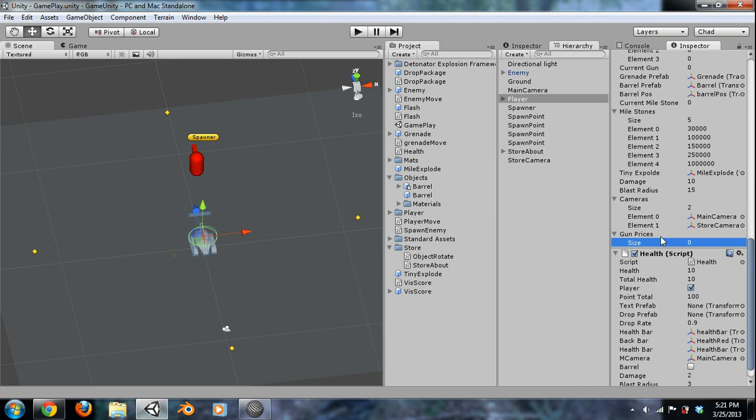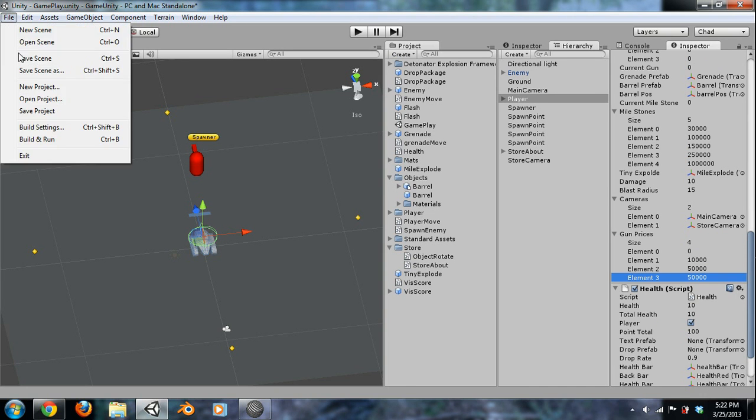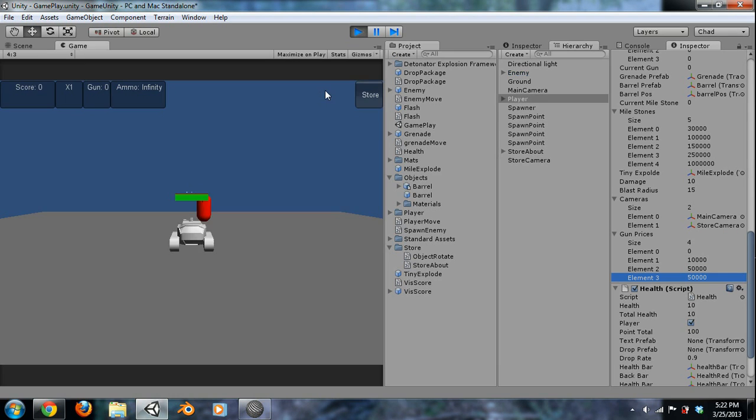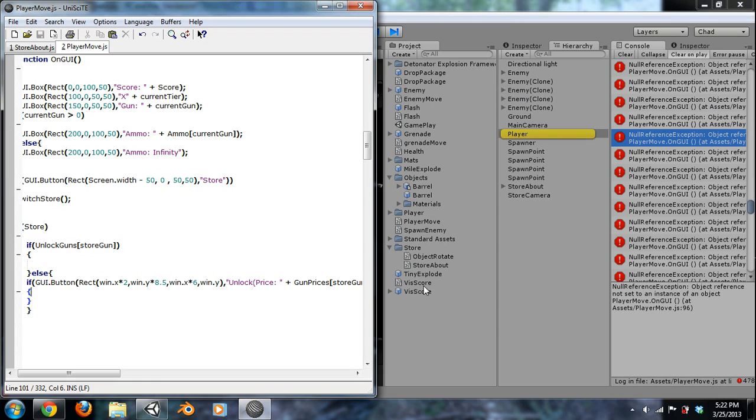So we have 4 of them. First one, it doesn't matter because it'll never show it. The second one, let's just make it like 10,000. And this one, what's this one? This is the rocket grenade launcher. Make that one like 50,000, and then the barrels can just be like 50,000 too. Go ahead and play this now. Go to the store. It's not good.